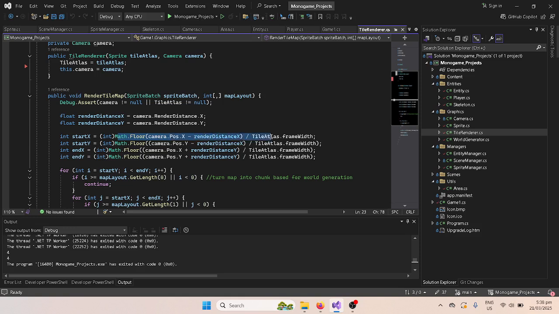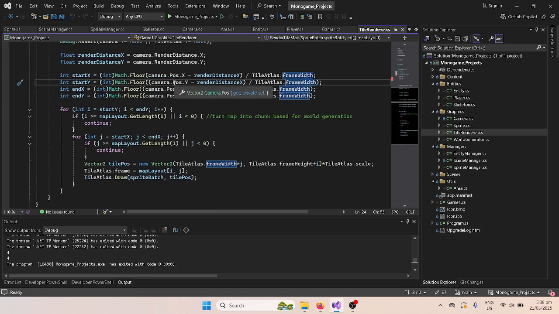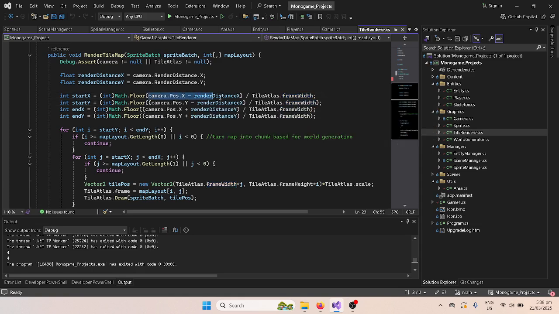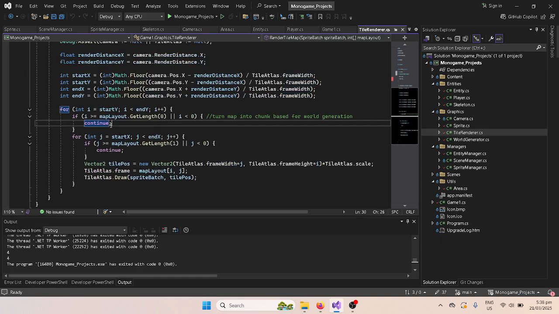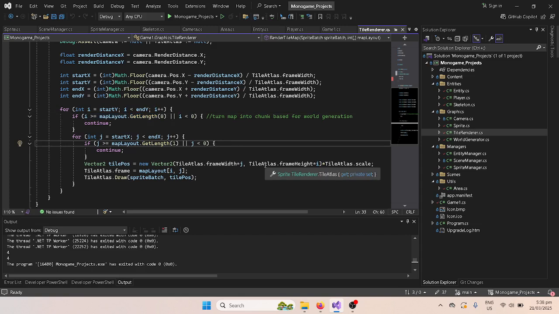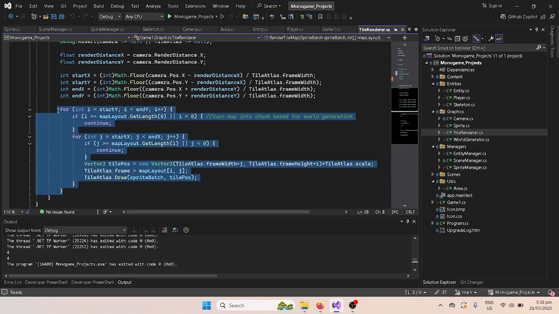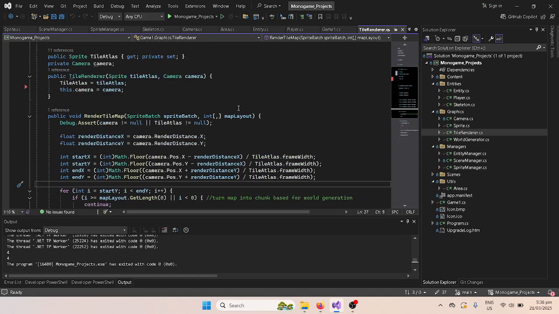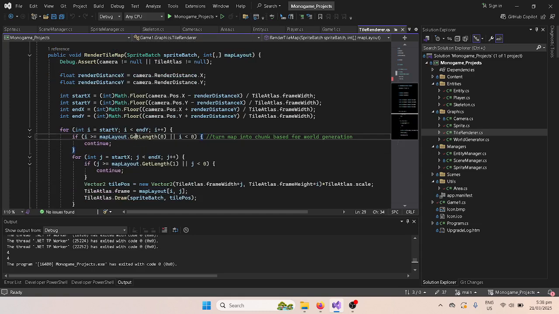So, render distance. That's frame rate. Okay, so I'm dividing it by the frame width. And I would initially take in if I start y, start x, whatever. Okay, so I think this is okay. This one is totally okay, probably. But I'm not, yeah, not layout. Where do I access that? So get length 0.